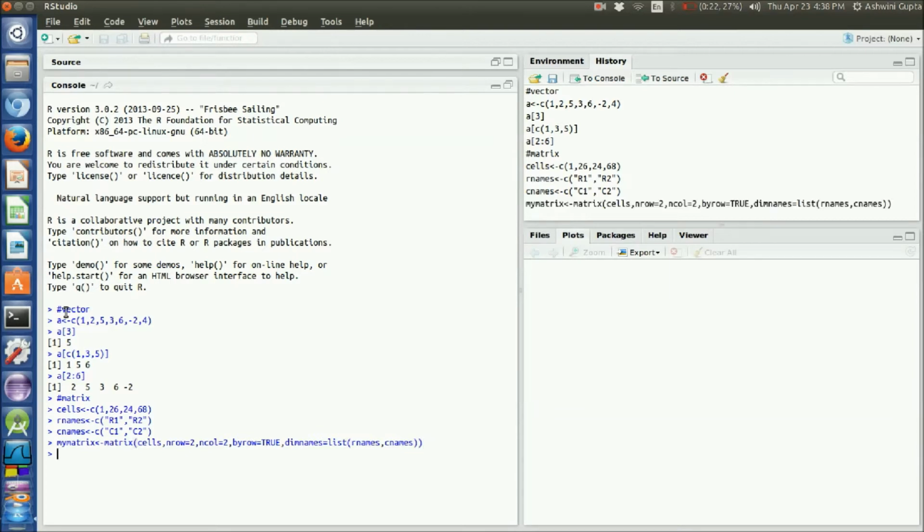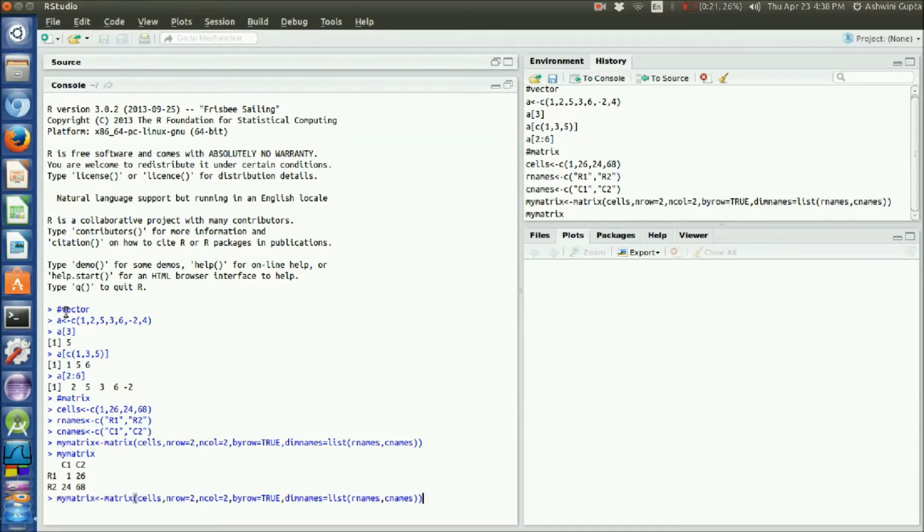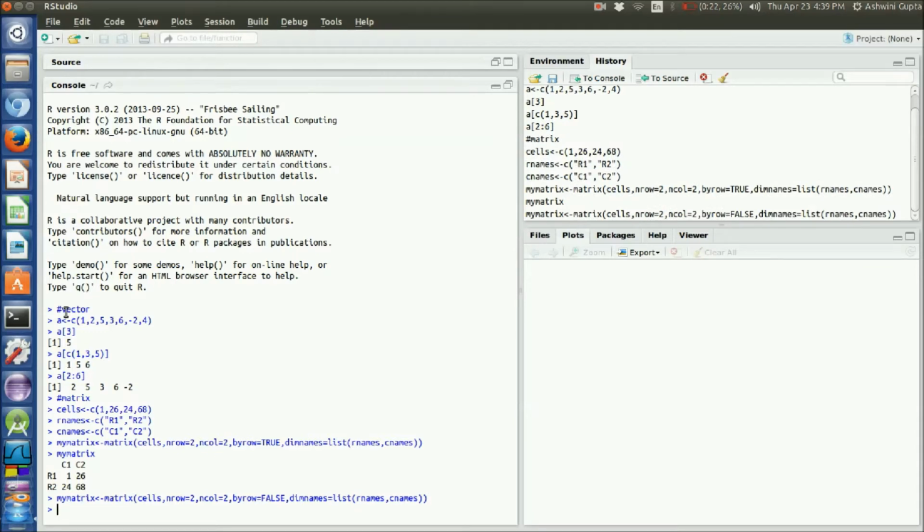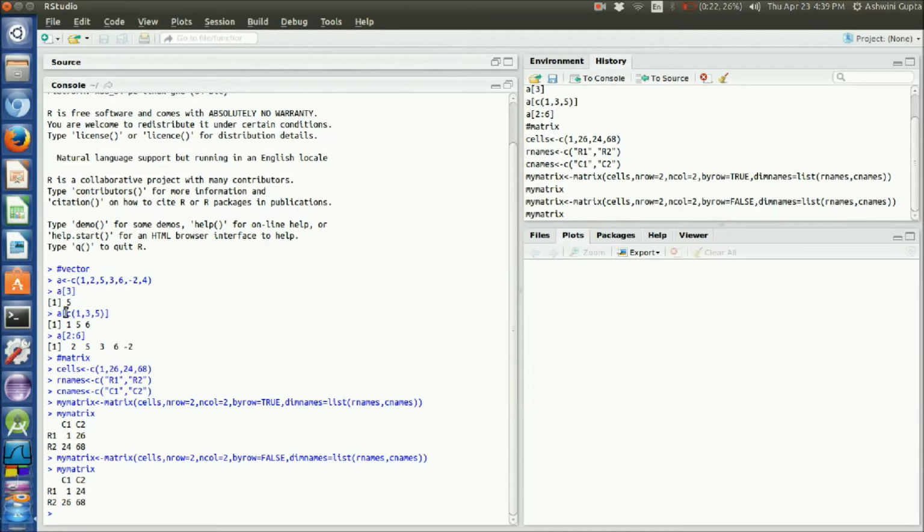Yeah, we can access our created matrix using this command. Yeah, as you can see here. Now if we want our matrix by column, then we can use my matrix with by row equal to false. Yeah, you can see the pattern is different from the previous one, and we can match that cell vector also from here.